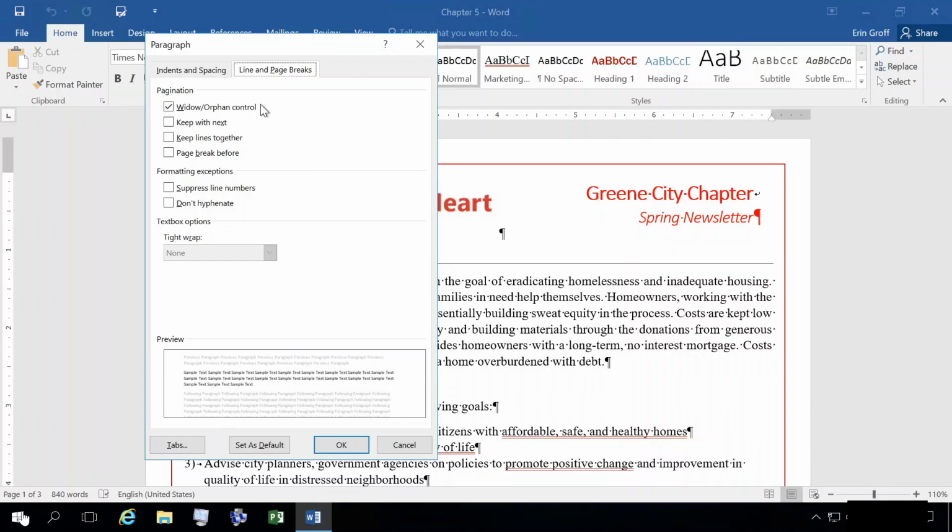A widow is a single line at the top of a page, separated from the rest of the paragraph of which it is a part. Orphans are single lines at the bottom of the page, separated from the rest of the paragraph. The Keep with Next option keeps the selected paragraph on the same page as the next paragraph. A heading paragraph should appear on the same page as the first paragraph under that heading, so this would be a good use for this option.